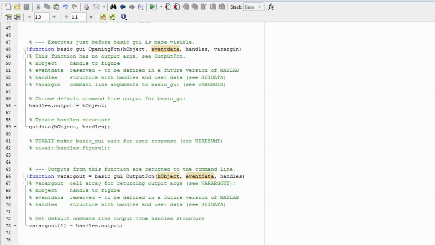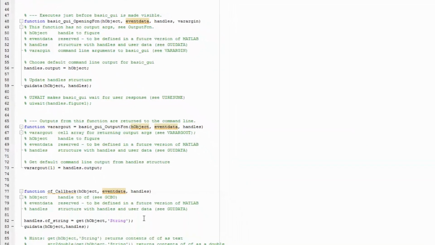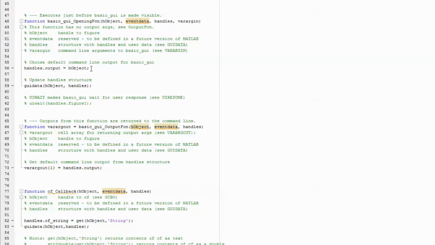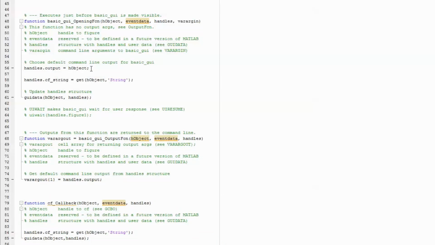This is relatively easy because we can just use the code from our callback functions to make these initial assignments. For example, we can go to our center frequency callback function and we can just copy this line of code from here into our opening function.